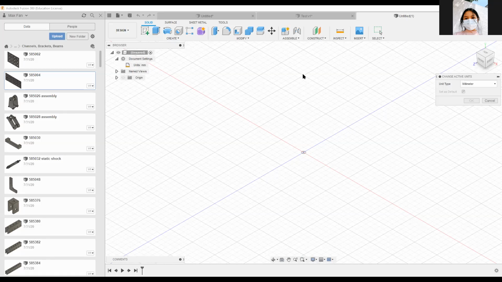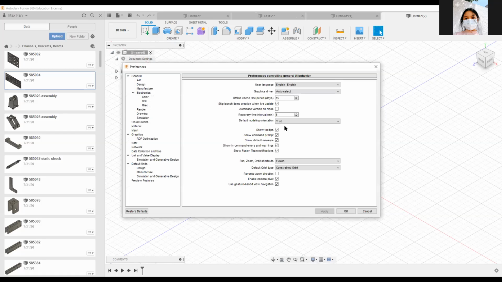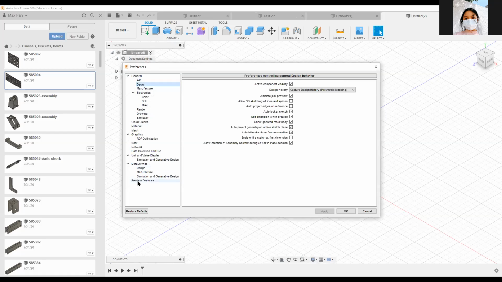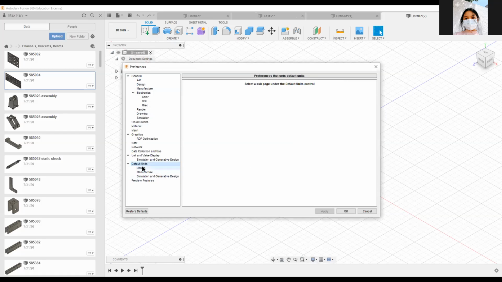So to change it so that every new file you make is in the units you want it to be, you can change it here, going to centimeter. You can click set as default, and then from then on, all the other units will be in centimeters. Another way to do this is go to Preferences, and then you can go to Default Units, Design, and then from there, change it.